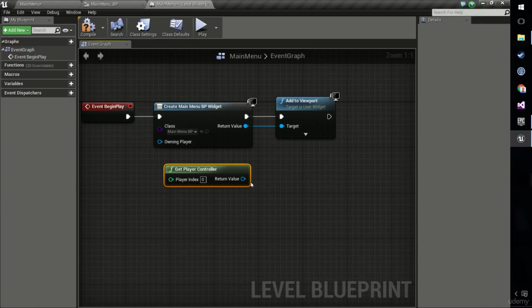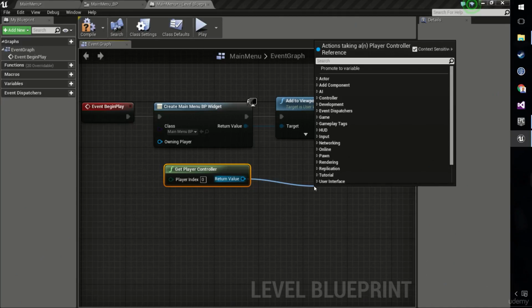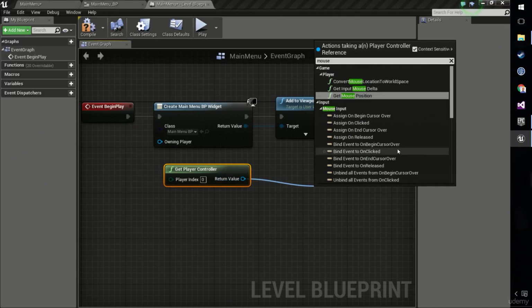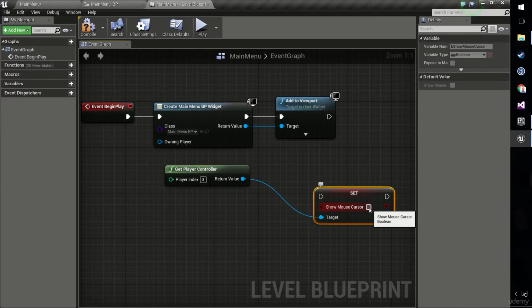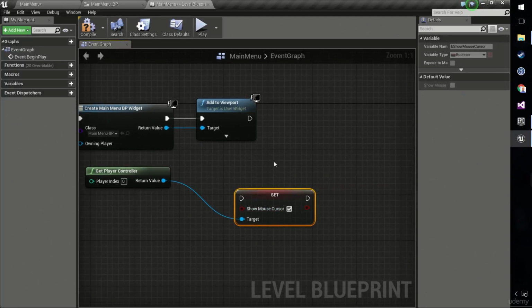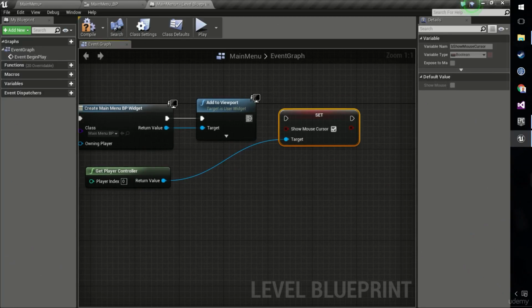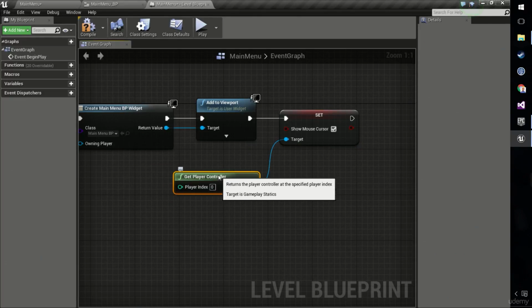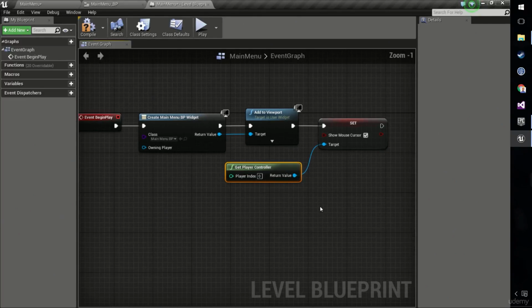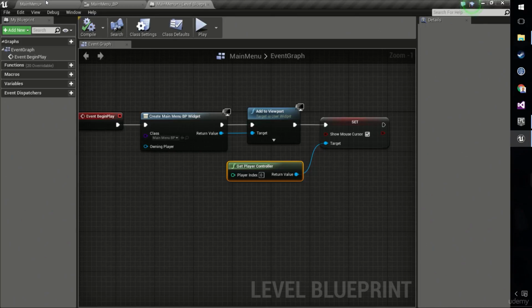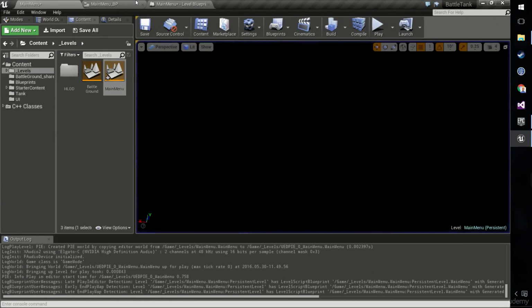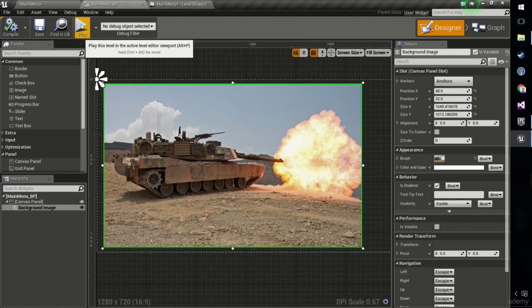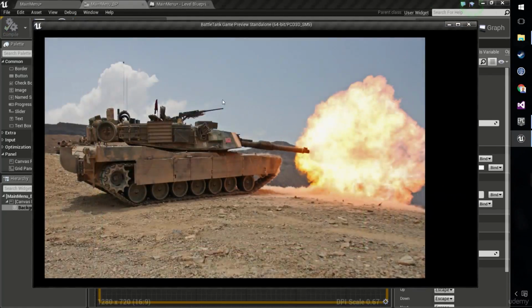There you go. Now from the return value, so that we use the context sensitivity, we can then look for mouse. And then one of the options towards the bottom will be set show mouse cursor. So we get a reference to the player controller, we tick set show mouse cursor, and then bring that into the execution flow so that once we have added the widget to the viewport, we then show the mouse cursor. Let's try it. Either play from the main menu, and you can see there is a mouse there, or you can go to the main menu blueprint there, and then you could use the play button, and you'll see that we now have a mouse.